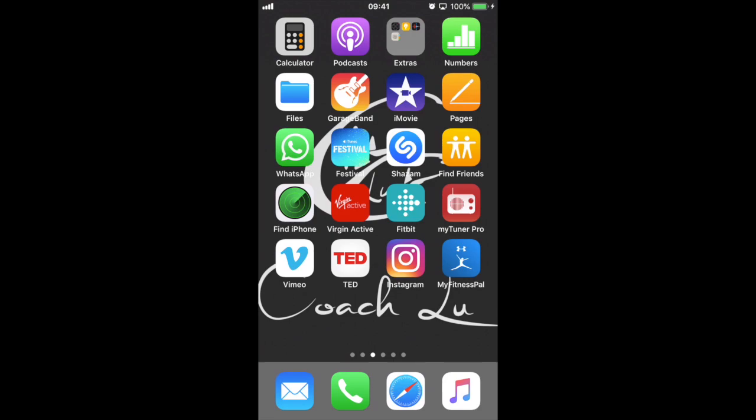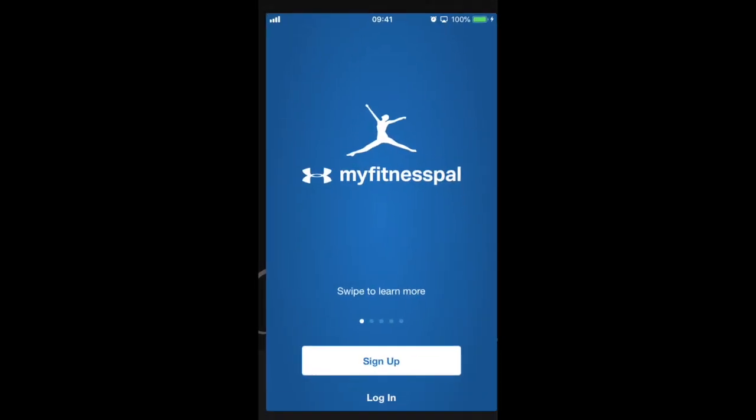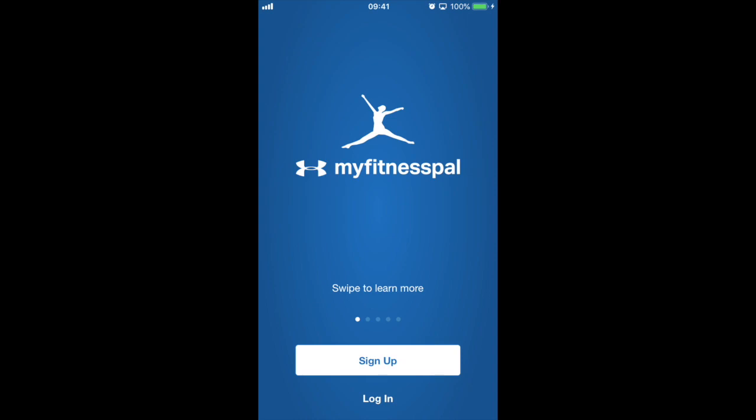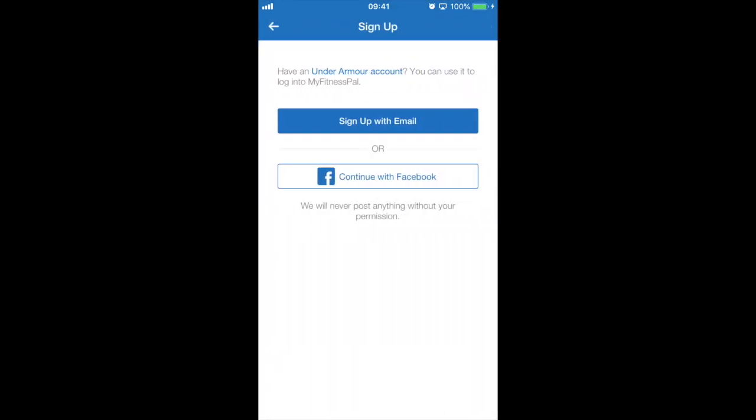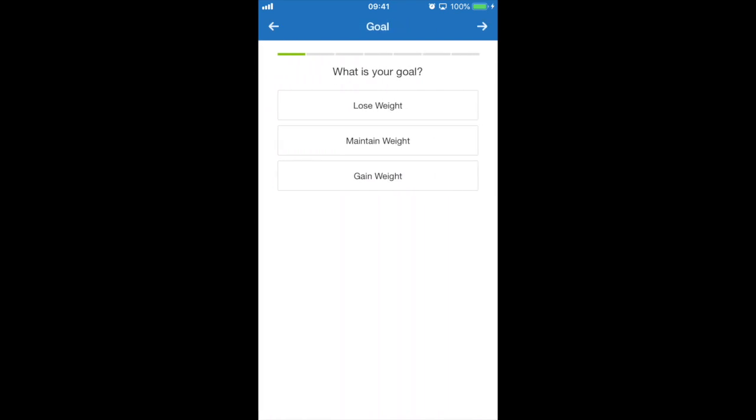So let's get started. Click on the MyFitnessPal application and then say sign up. Now they give you the option of whether you'd like to sign up via email or your Facebook profile. So choose the one that you would like to use. Now MyFitnessPal app is going to ask you a couple of questions because they would like to allocate you a certain number of calories or kilojoules for you to intake per day so that you can reach your goal weight.